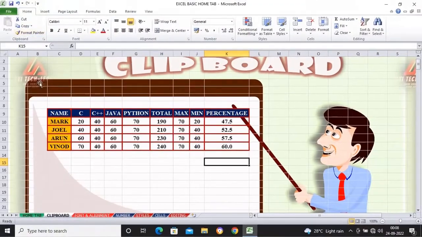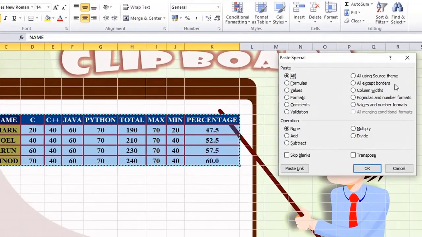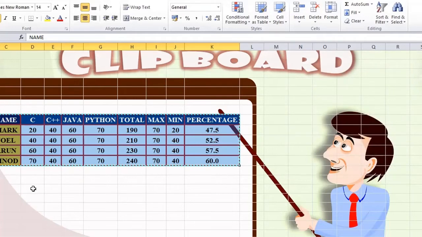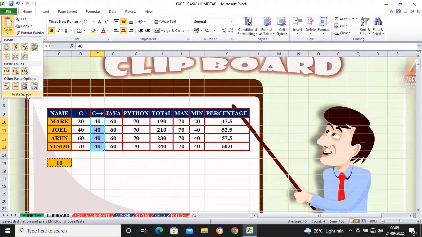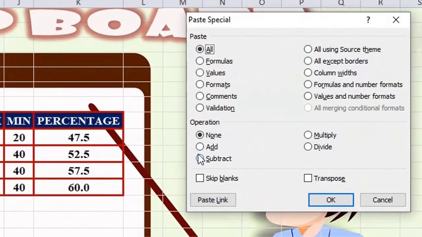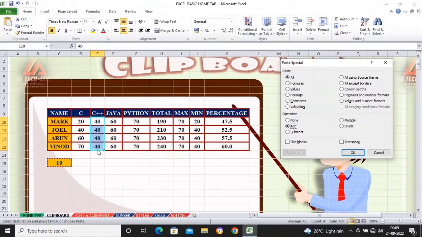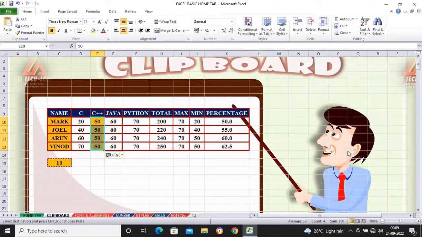The next part we are going to learn is operation. All of this we have learned in the paste options, but here we are going to learn the operations. Before we start, I'm going to copy this 10, copy. After copying, I'm going to select this C++, then go to paste special. Here I want to add, so I'm going to click Add. You see here C++ has 40 marks for all the 4 names. When I add, these 10 marks will be added to all these 40. When I click OK, you can see that it is added.